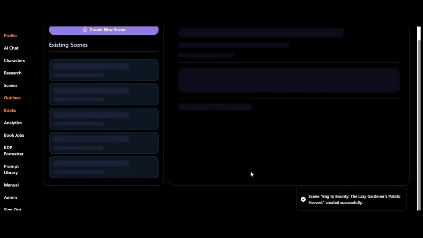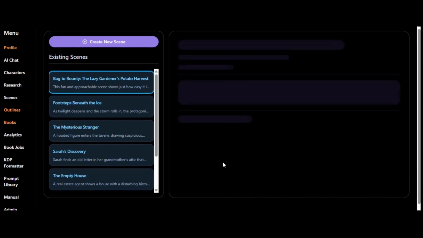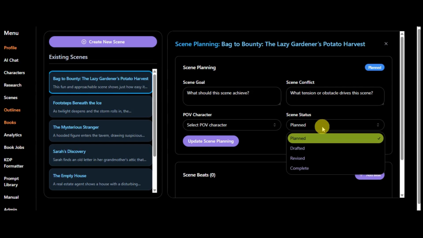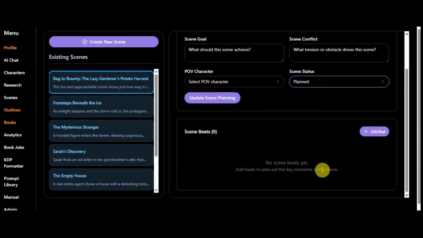For more in-depth organization, you can click the Planning button. This opens the Scene Planning view, where you can define the scene's goal, its central conflict, select a point of view character, and track its status, from planned to complete. This is also where you can break the scene down into individual scene beats.